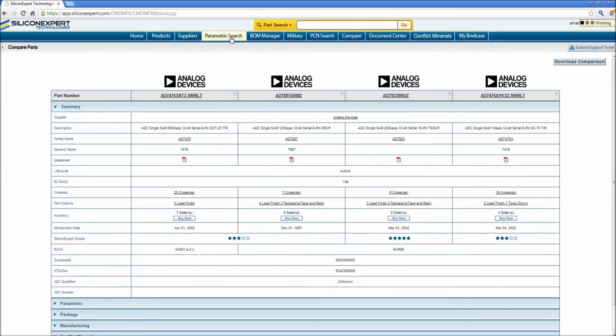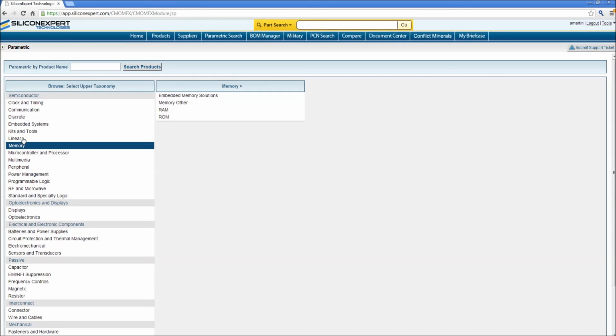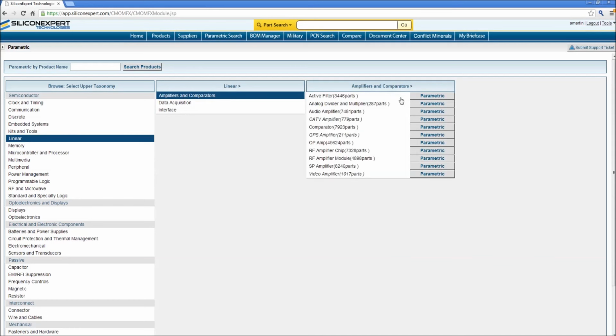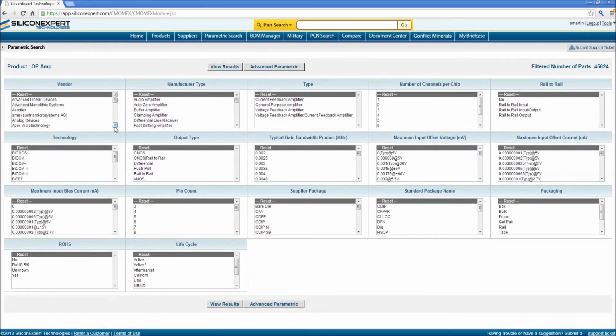Another way that you can find a part is by initially going into the parametric search. So rather than looking at the product taxonomy, you can choose a horizontal parametric search this way. So clicking memory or linear, going to amplifiers and comparators, to the op-amp. From here again you reach the parametric search, and you can search from here.